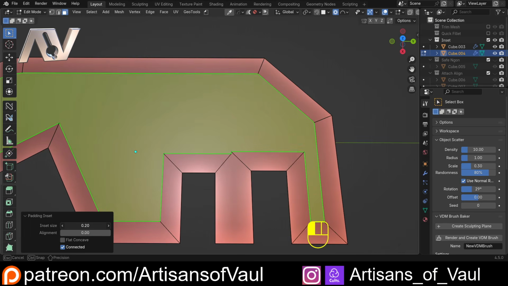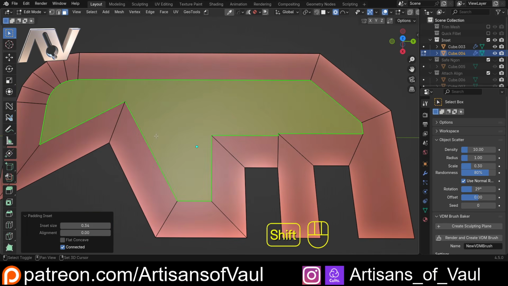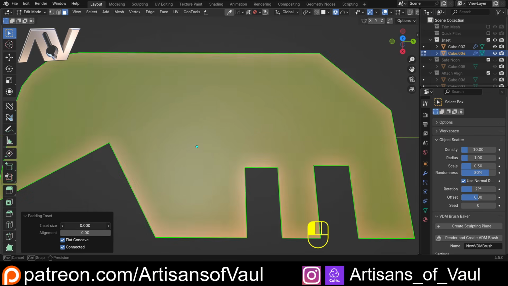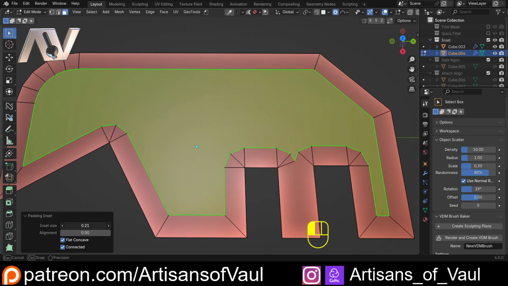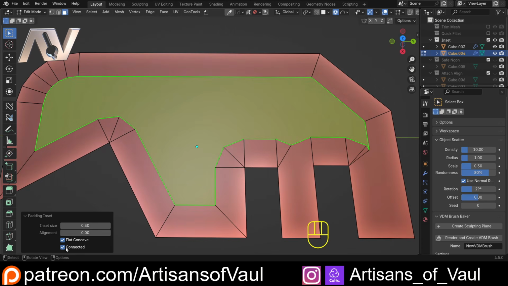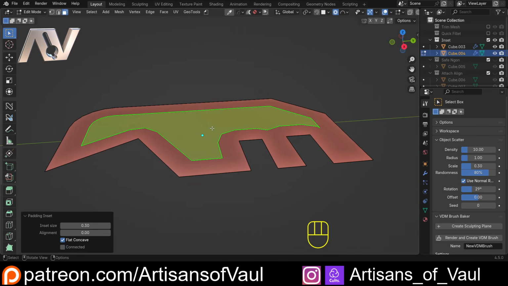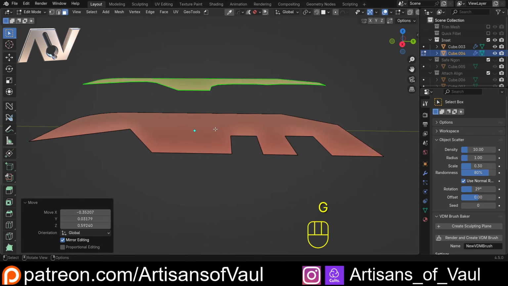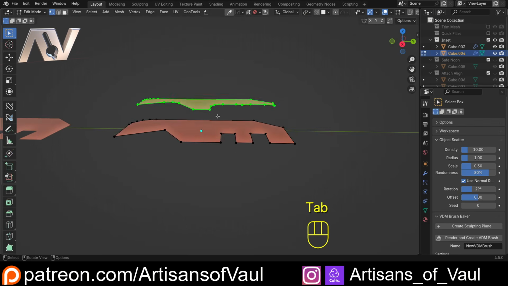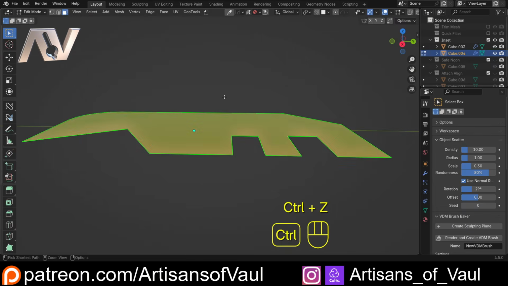But either way, I think this is a great function, and we get some other options like flat concave, which you'll see rounds off all of the corners as we go, but still allows them to connect together nicely. So that's really good. We also have this connected. If we don't do that, then once we've got this confirmed, it's creating, oh, let's turn that off. It's creating a separated part, but this is still part of the same object, so we might need to separate that. Let's just undo that.